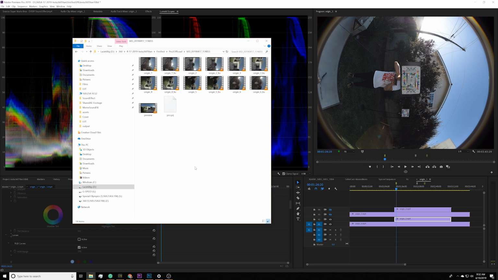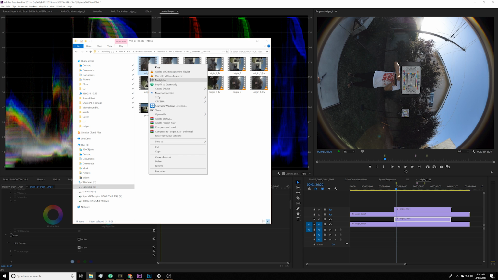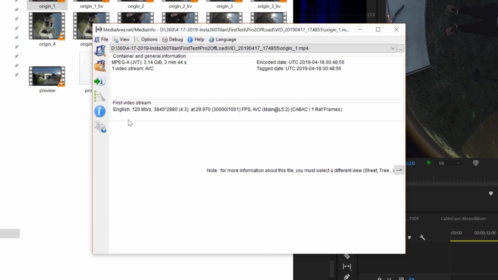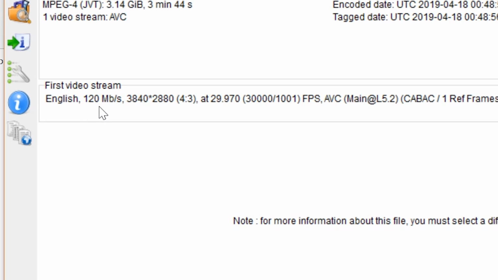Before showing you the banding issue, let's address the elephant in the room. The biggest concern many people in the Facebook group have is: is Titan really 10-bit? Well, let's take a look. So right here, we have the Insta360 Pro 2 footage. Here is the original RAW file. Let's right-click that, open that in MediaInfo. And the Pro 2 records 120 megabits per second. It's actually pretty high already.